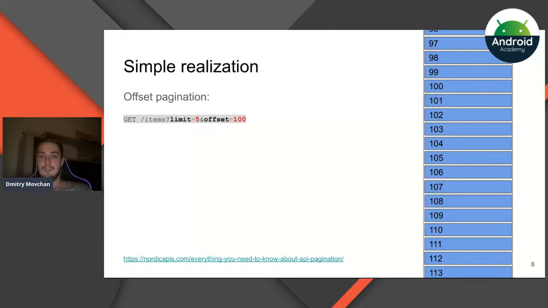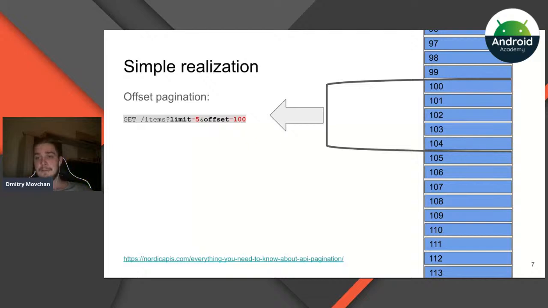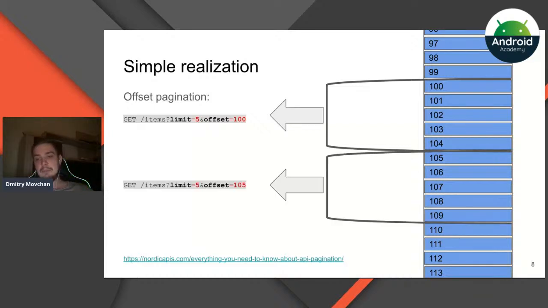So we're creating the endpoint on your backend, the items, and we want to take 5 items starting from 100. So we just call your backend with limit equals 5 and offset equals 100, and you will get these 5 items in return. Once you want to see another 5 items, you should just increase your offset by the 5 items that you previously have seen. So you'll get your new items here.